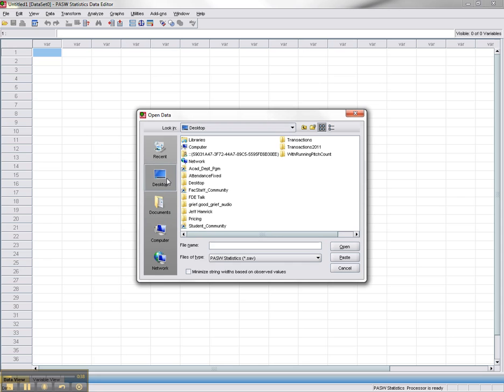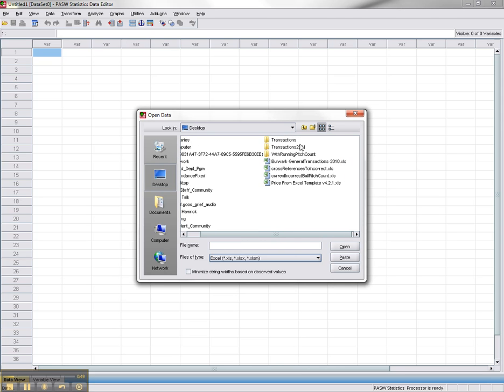So I'm going to click on Desktop to pick off a set of data from my desktop, and I'm going to ask to look for an XLS or XLSX type of data file. And I see here that I have several, actually. I want to import into SPSS this data file called current incorrect ball pitch count.xls.